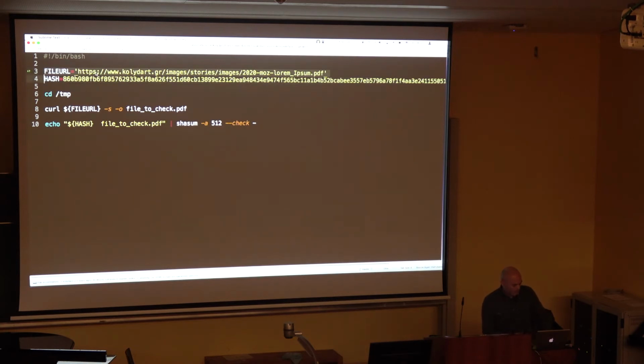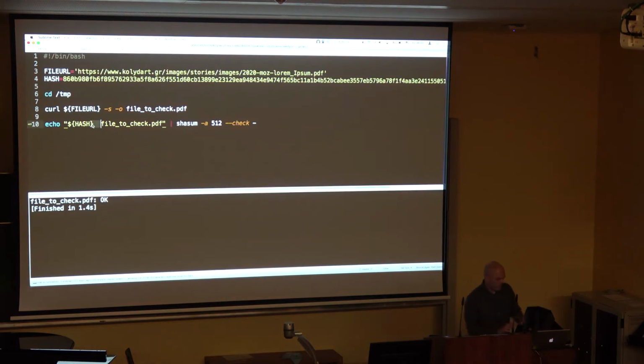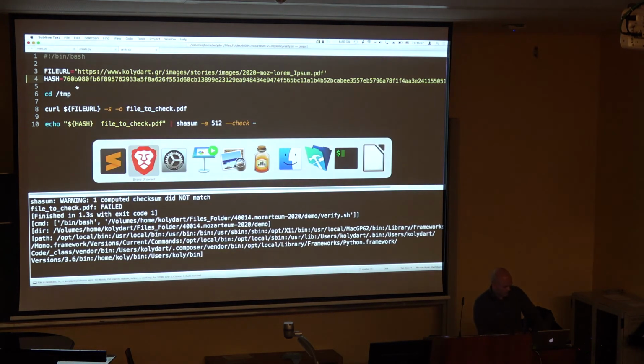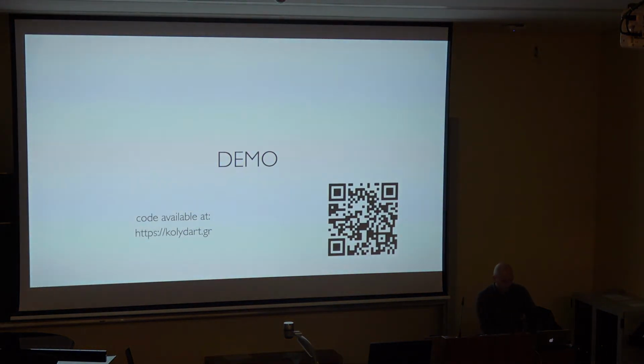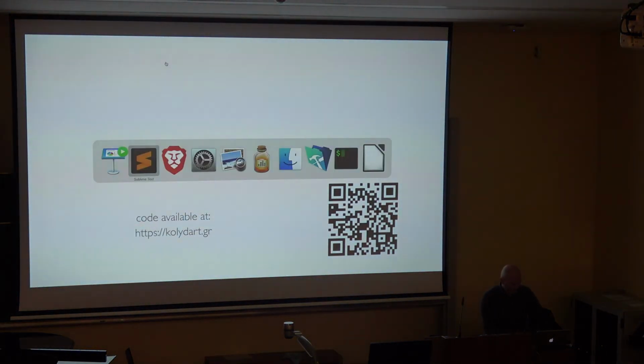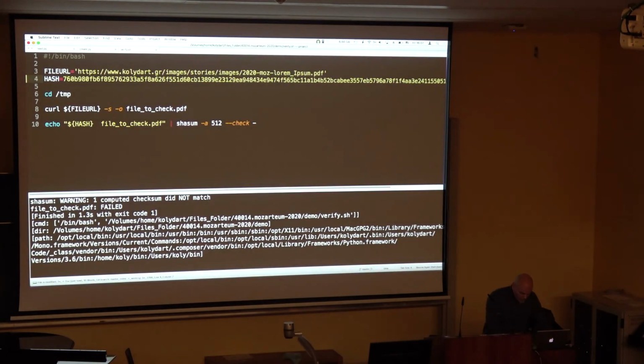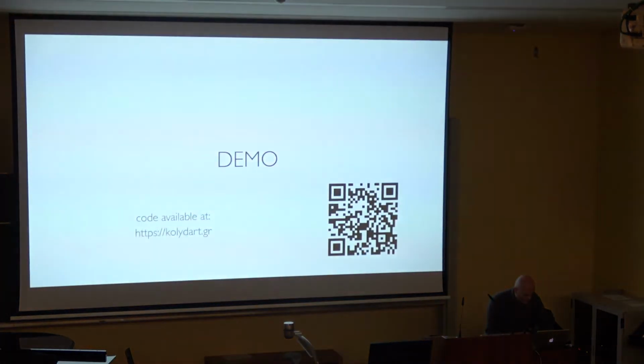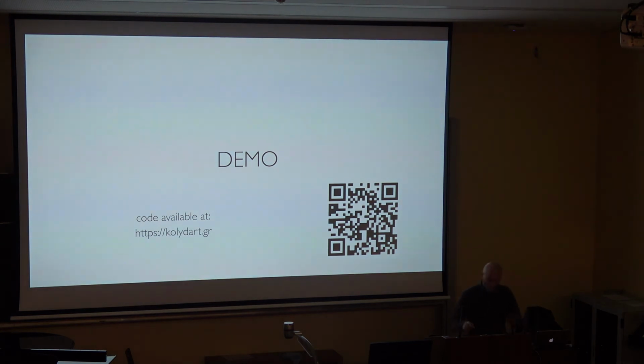This is my original, this is the hash. I download it and I compare it. If I get OK, it means it's verifiable. If I change even one thing, it's not going to be verified. I'm going to get an error, and let's move on. Oh, just a minute. I want to change the screen. So, we're good.